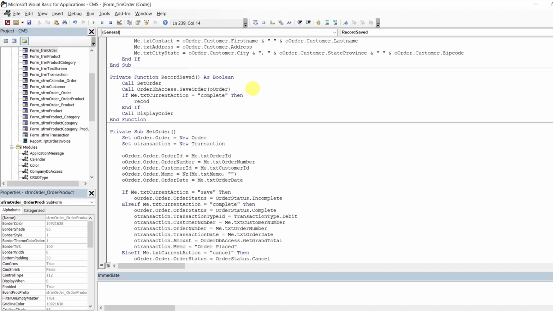record save equal transaction db access transaction save, and then we'll say all transaction. That's why we need to put that guy way up there. Simple enough. Alright, Control S. That looks good to me.